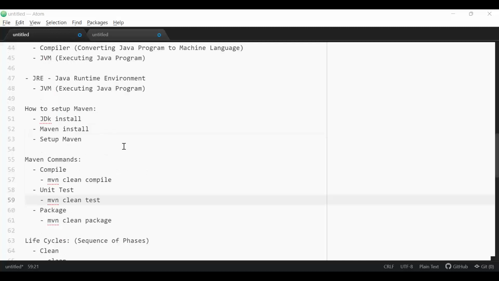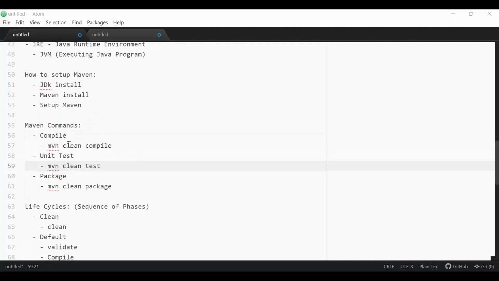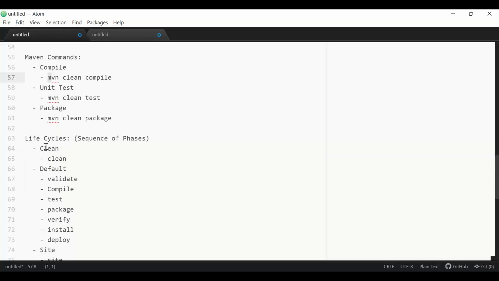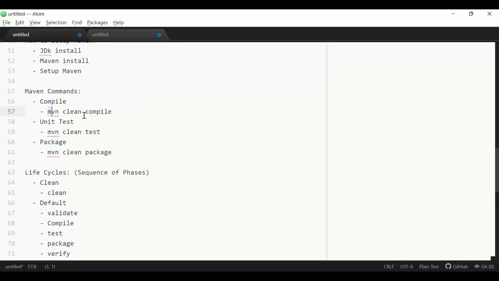Overall, if you just try to understand Maven, what are the main Maven commands we are understanding? If you have the Java source code and you'd like to compile it, we can use the life cycles: clean, default, and site. From these life cycles we can use the phases. If you'd like to compile it, what is the phase? The compile phase, which is available from the default life cycle.